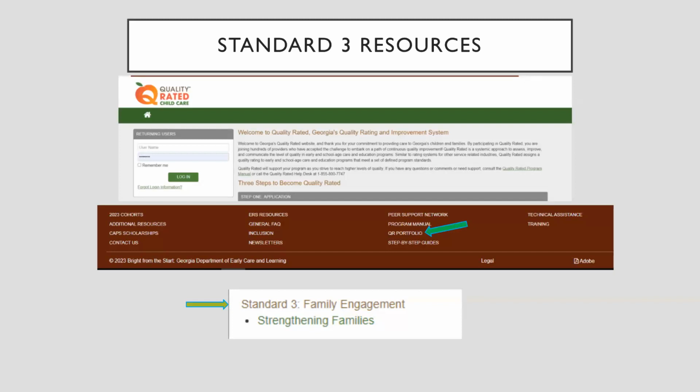Standard 3 of the portfolio focuses on the importance of partnering with families in order to improve child outcomes. To support this partnership, Georgia uses the Strengthening Families framework to assist with building the connection between programs, families, and the community. As an early childhood professional, you play a key role in bridging the connection between your program, families, and the community so that children can be provided with the best outcomes possible.